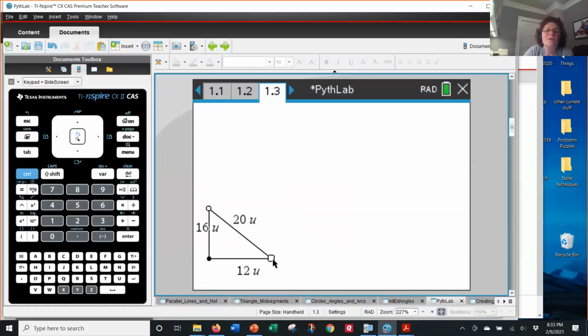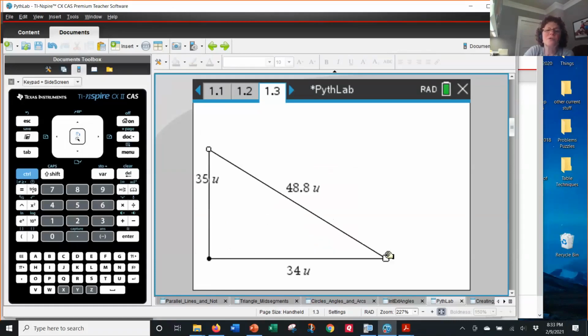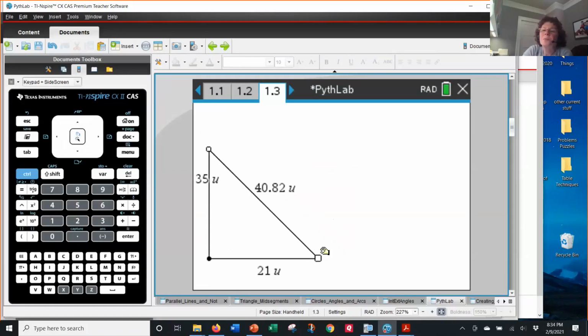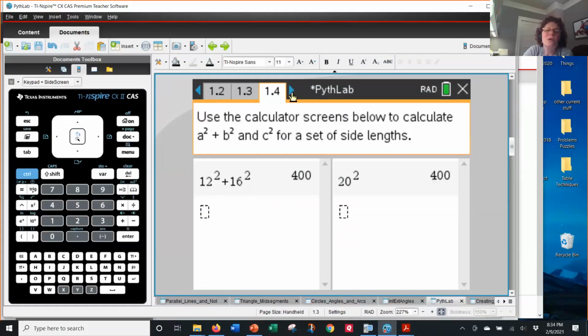Okay, 6, 12, 16, 20, or 5, 12, 13. So this is just a Pythagorean theorem generator where the students don't have to do the math. The TI-Nspire is doing the math. And what you can do with this is you can actually on TI-Nspire have a split screen calculator and work through some of the values.